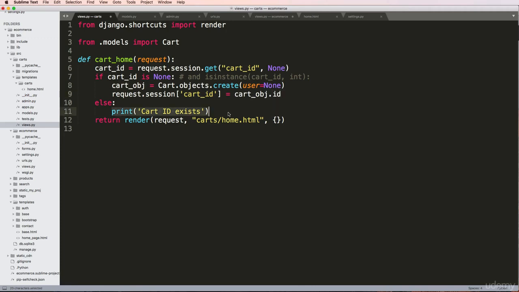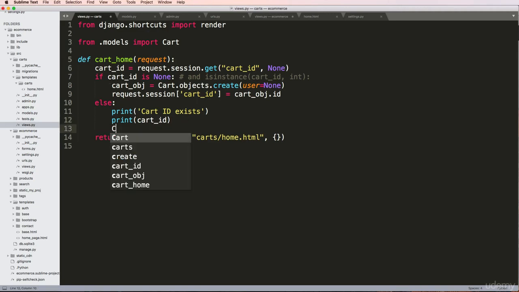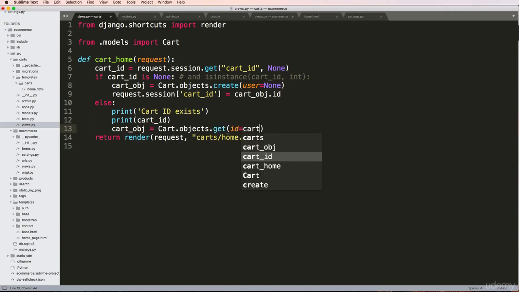And then down here, we've got this cart ID exists. What I'm going to do here is just print out this cart ID. In general, I would probably end up then doing the cart_obj equals Cart.objects.get(id=cart_id). Okay, so that's essentially what I would probably end up doing.